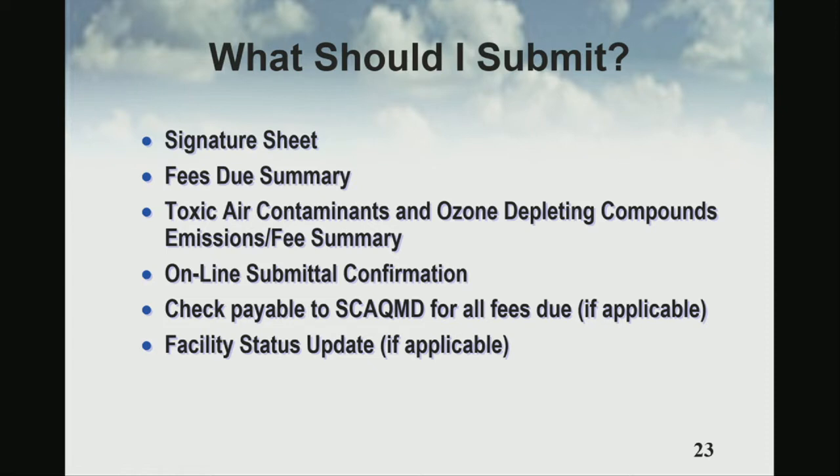Going back to the submittal, after you put everything on the tool, you'll come to a page at the very end or a section where you can print out your signature sheet, fees due summary, all your summaries for both your criteria and your toxic emissions, a submittal confirmation that you've actually submitted electronically, and a check only if you are subject to fees, and that's if you trigger or go over the thresholds for either your criteria or your toxic emissions. And then there's also a facility status update page, which goes over change of ownership, or if there's anything that's been done differently, you want to tag your facility as a different status, make sure that it's also printed out and sent in.